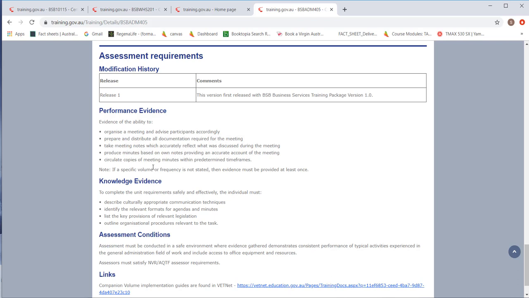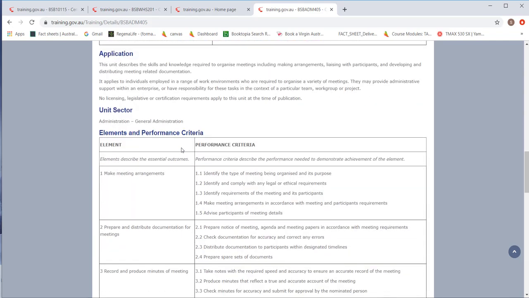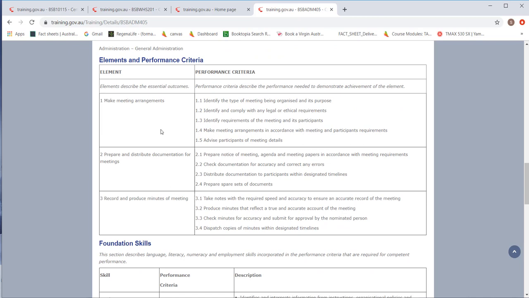Okay, so if we were planning this unit and how we would teach it, we would look here and see, all right, well, how many sessions would it take? What are some activities that we could throw in?